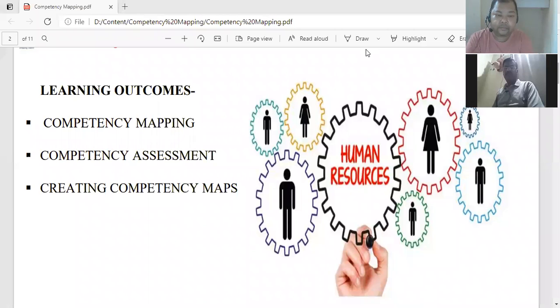Okay. So basically, though we have been discussing competencies, let's check the basics again. So this session focuses on what exactly is competency mapping, how the assessments are done, which you have also done. We'll understand the concept of assessment centers, and we'll also see how to create a competency framework or how to create a competency map.